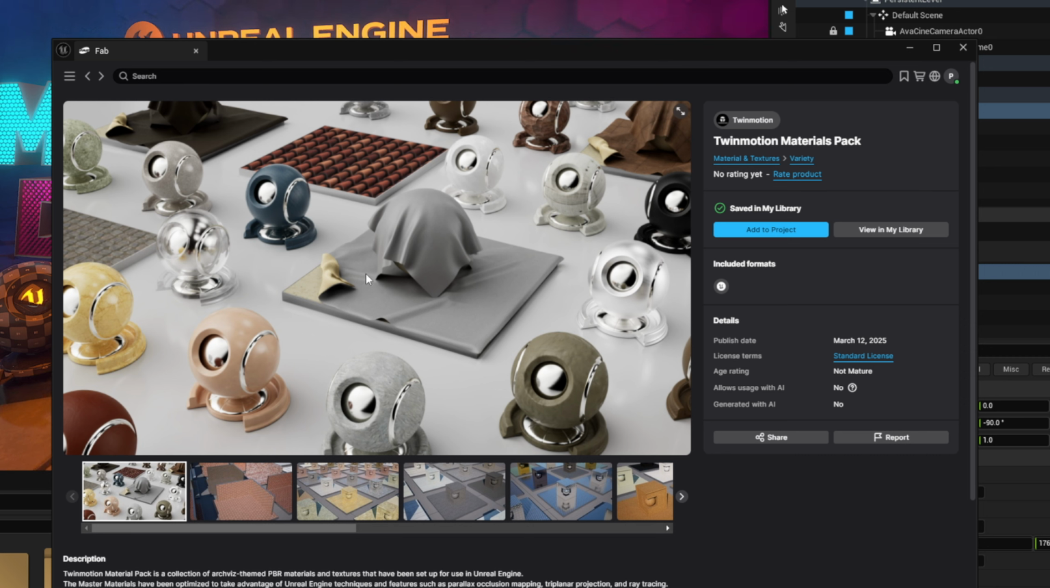Now the materials will come in as material assets, but it'll also include all the various textures that were used to create these materials in the first place. And those textures can be really useful to us in Material Designer.